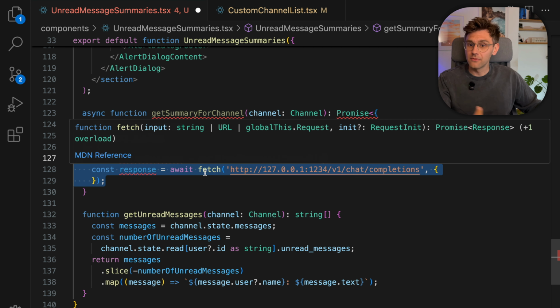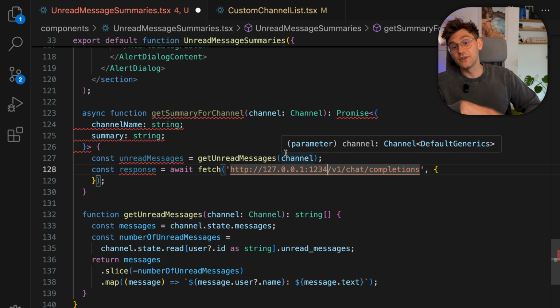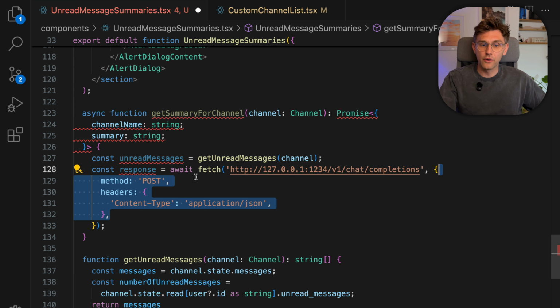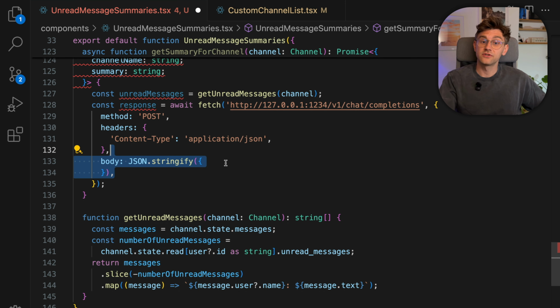And for that, we use a simple fetch call. This is where I want to mention again that for us, this is the localhost with port 1234, because this is what LMStudio is exposing for us. But if you use another tool, this might look different.